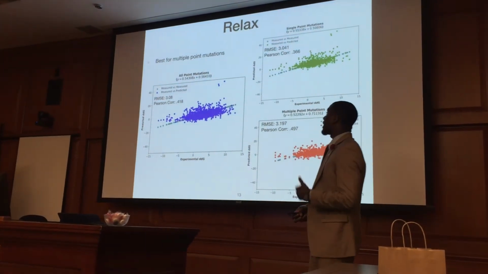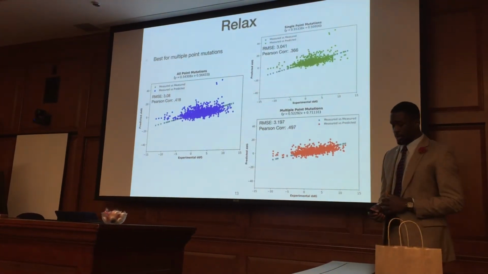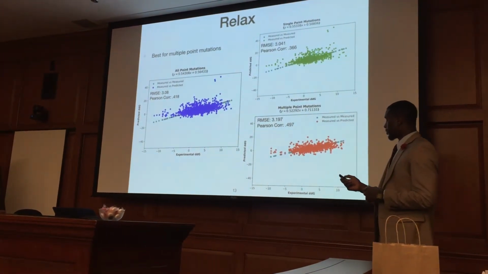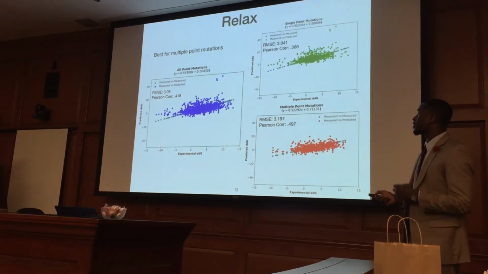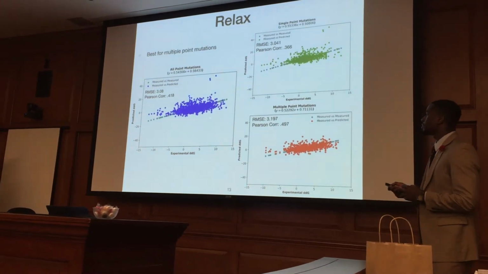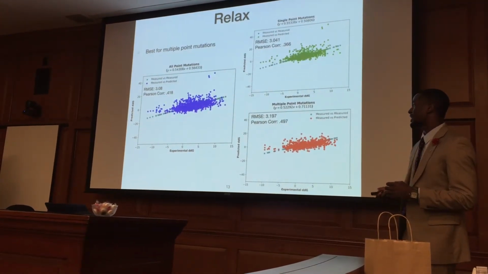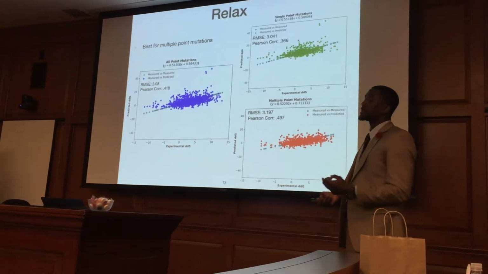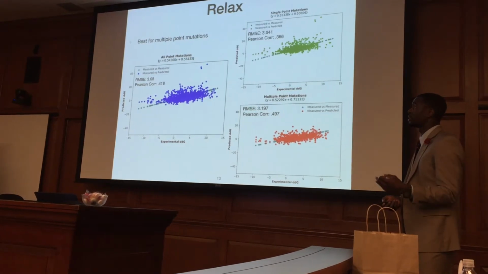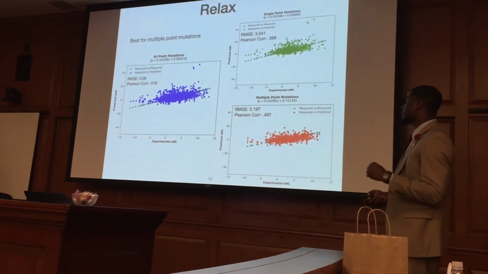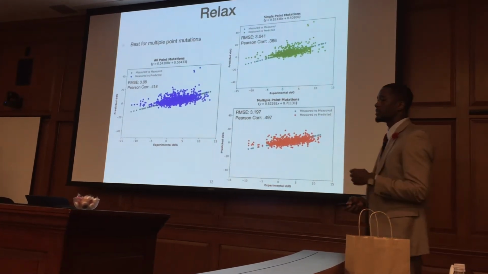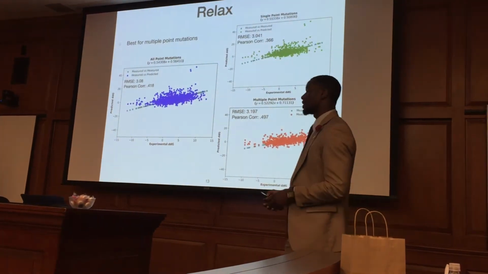The last protocol we ran on these structures was this relaxed protocol. We found that this was the best protocol for our data set. We found a Pearson correlation of about 0.418, which is the best Pearson correlation that we found. When we broke it down again between single point mutations and multiple point mutations, we found that multiple point mutations outscored single point mutations.